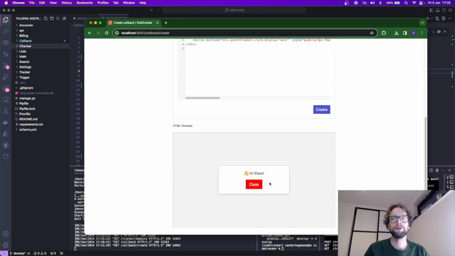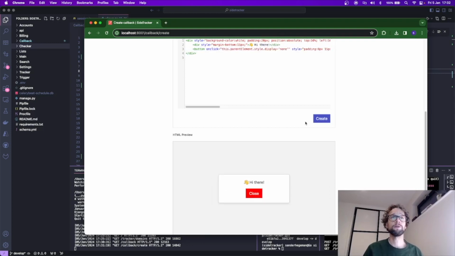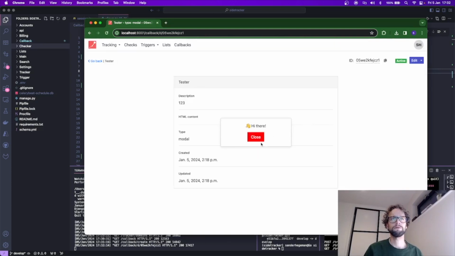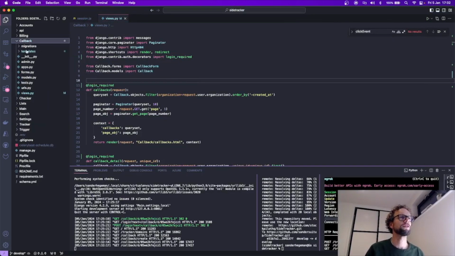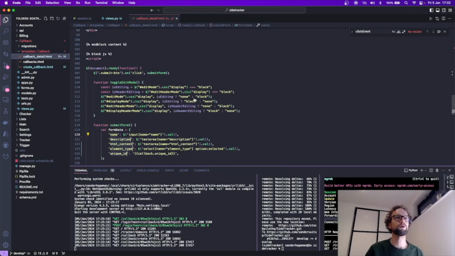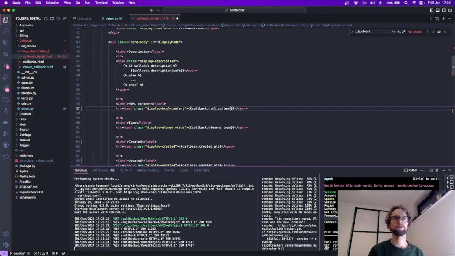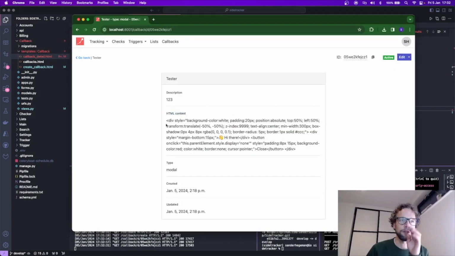Then you see a preview here, "Hi there." So you can write whatever you want. Okay, so we create this. We already have one created, so it's constantly here, but that's the HTML content I add on. It's still a work in progress, so if I do this, you would just see the HTML. It's maybe a bit easier for now.